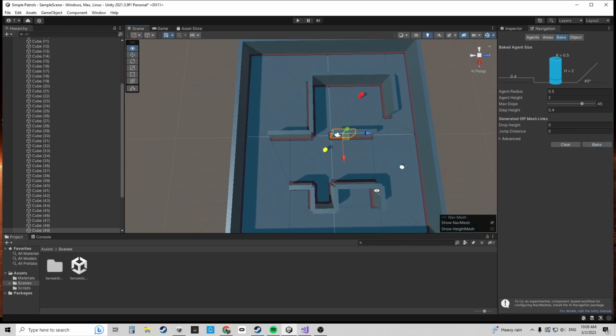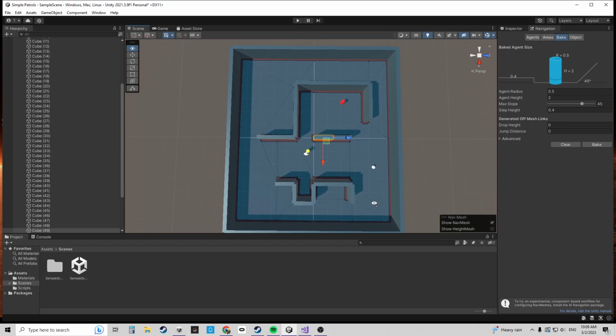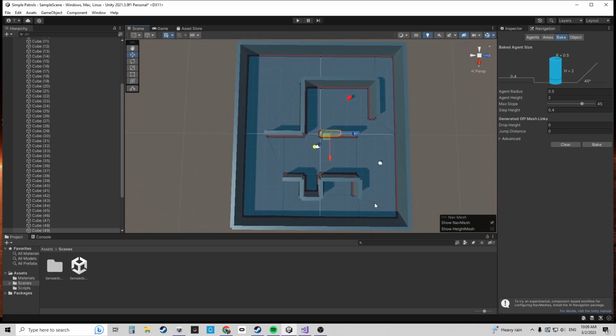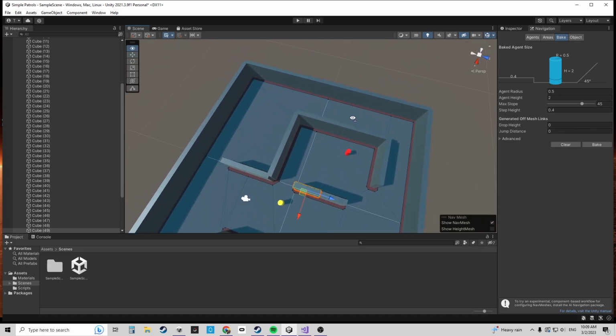If you have a very large level, like kilometers in size, then the bake process can take a while. And so you need to plan your baking accordingly.